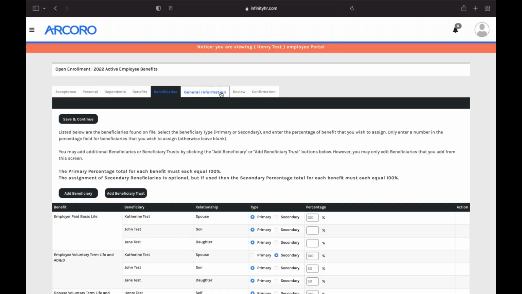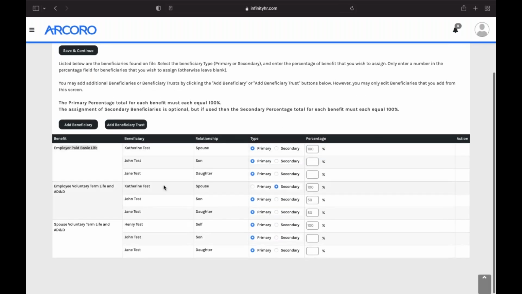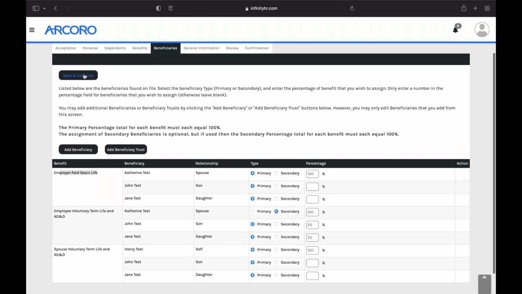We are getting towards the very end. We're going to first look at beneficiaries, and it's important that you can add beneficiaries or add a beneficiary trust, however you see fit. It's very important though right here that the primary percentage total for each benefit must equal 100%. Let me show you a couple examples. For the employer board paid life insurance, we have the spouse as the primary beneficiary at 100%. However, on voluntary term life, we've taken John Test and Jane Test as the son and daughter and split them as the primary, and put Catherine Test as the spouse as secondary with 100%. So don't forget, it must equal 100%.